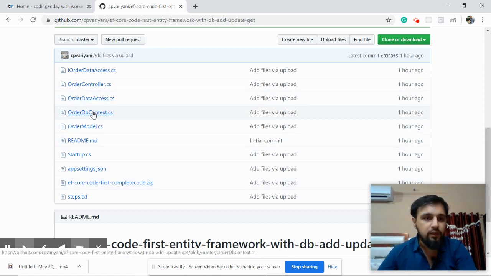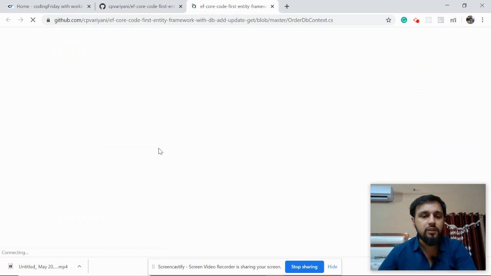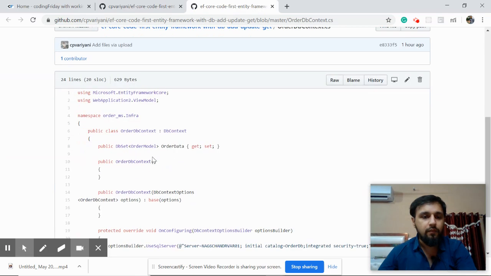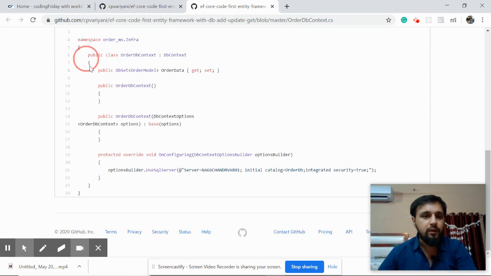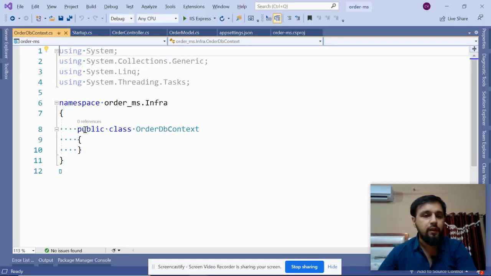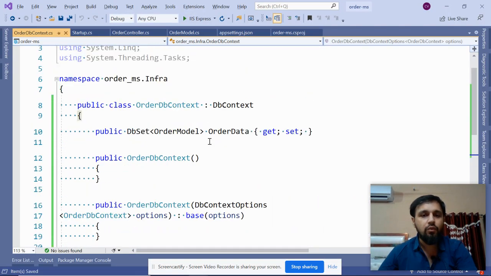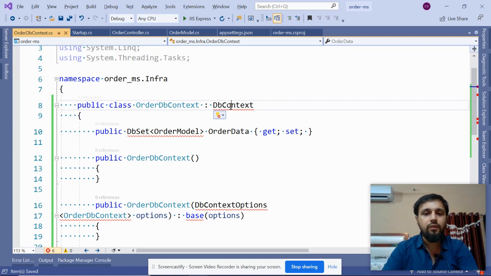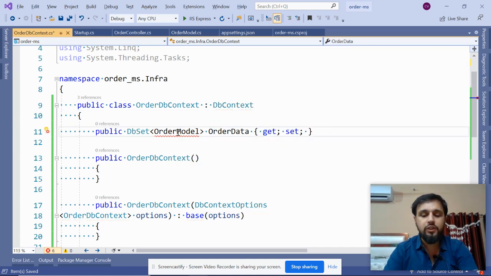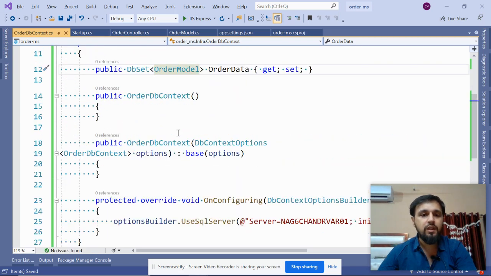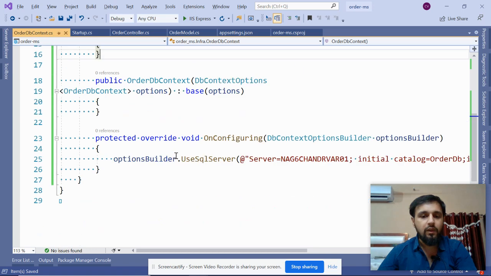So the first thing is I need this OrderDbContext class. Copy this and replace this. Now what it says, as I said, is that we need to inherit from the DbContext class. After that it says which model, so we are saying this order data, and then it says OnConfiguring, which is the one method I was talking about.